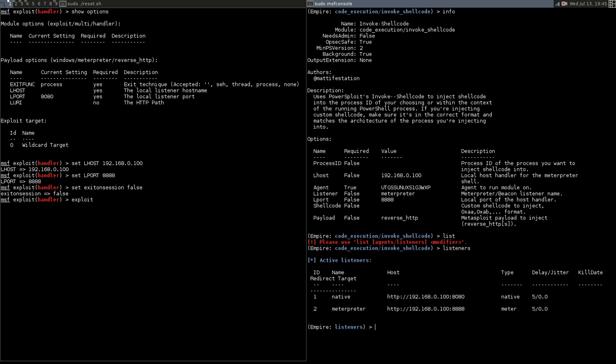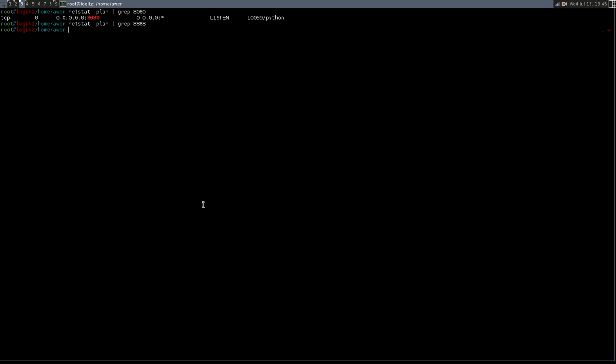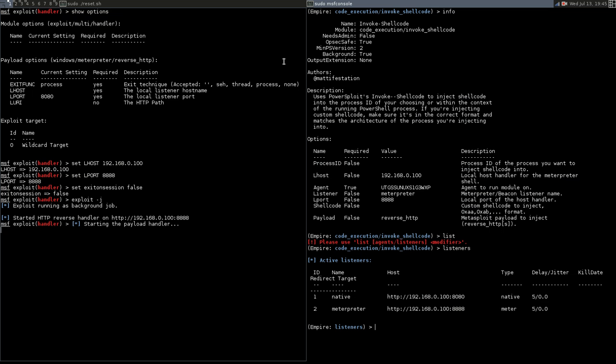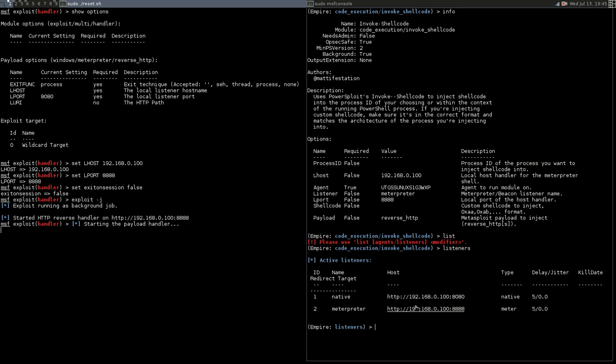Because we've set ExitOnSession, we can't just type exploit. I think exploit -j runs it in the background. Excellent. Right, so that's now running on port 8888. If we now do a netstat -plan | grep 8888, we can see we're listening and it's run on Ruby, because that is the backend framework that Metasploit works on.